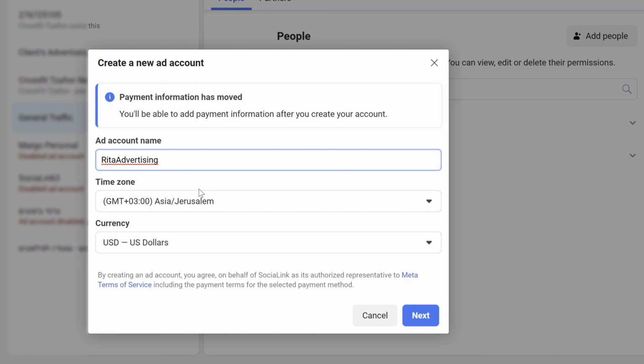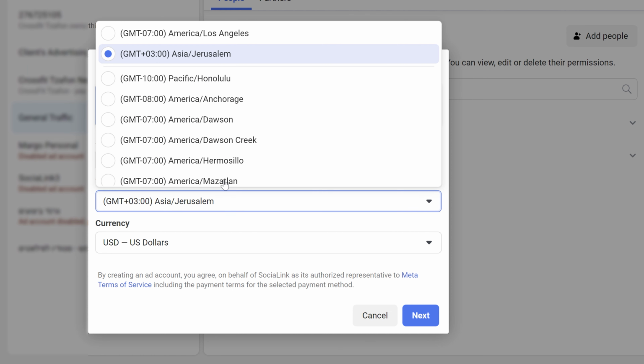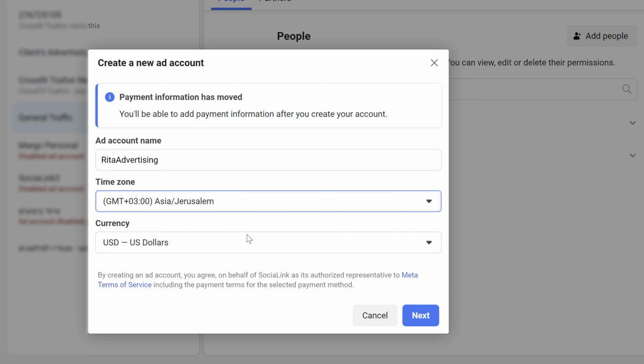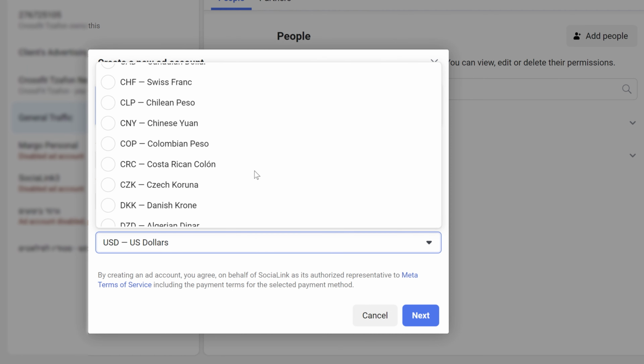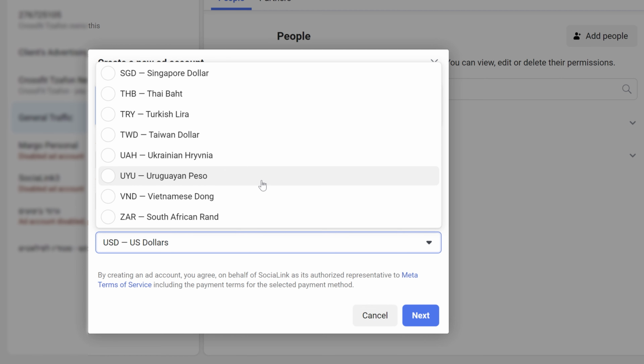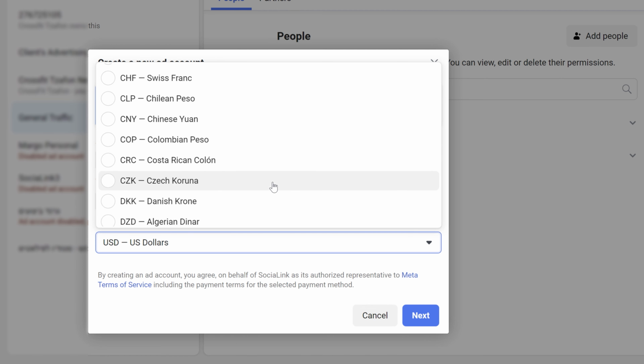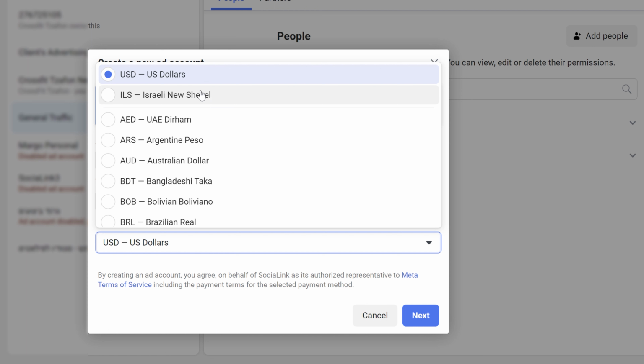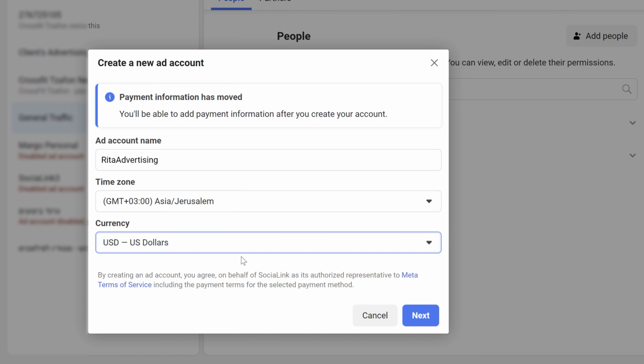Your time zone means that your ads are going to be scheduled at this time zone. For example, if you would like your ads to start at 8 a.m. at Pacific time, make sure that your time zone here is correct. Regarding your currency, Facebook does have a lot of options. Not all the options are available, but you do have dollars, you do have euros, so choose whatever works for you and then click Next.